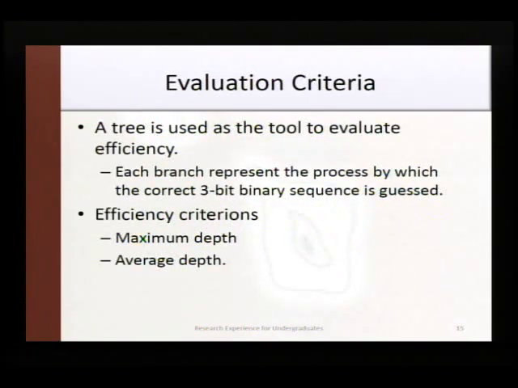So my evaluation criteria to evaluate which solution is the best one is the maximum depth and the average depth. For this, I use a tree as a tool to evaluate its efficiency, and each branch represents a process by which the correct 3-bit binary sequence is guessed.